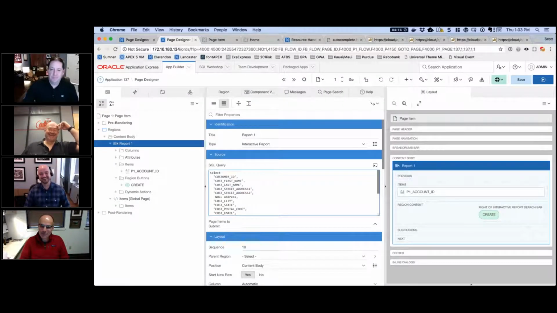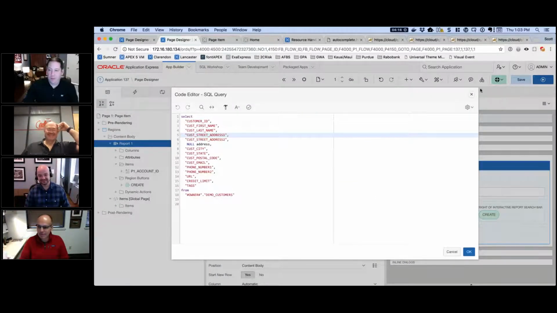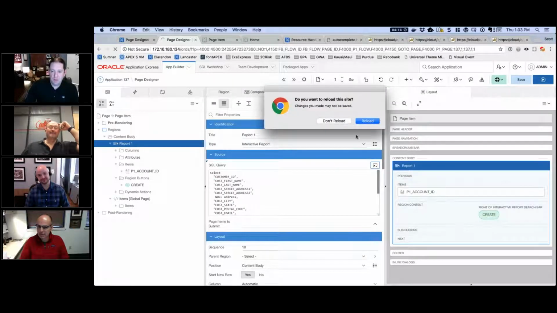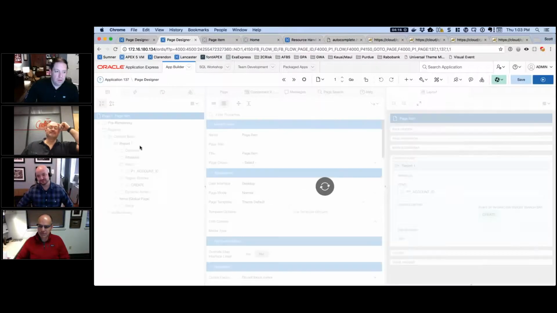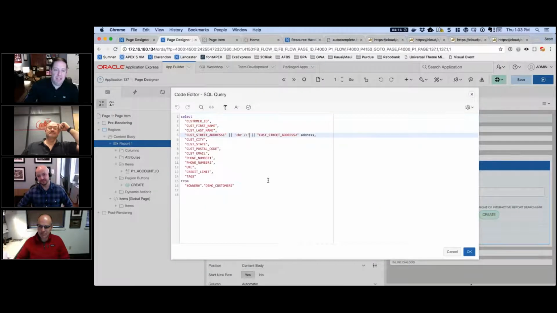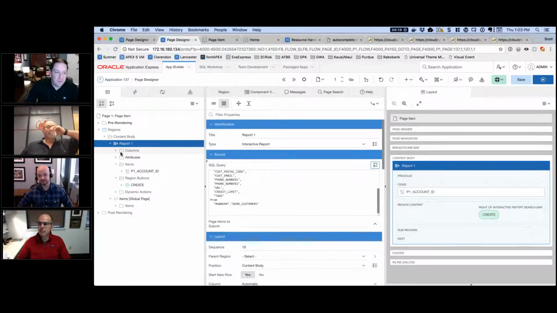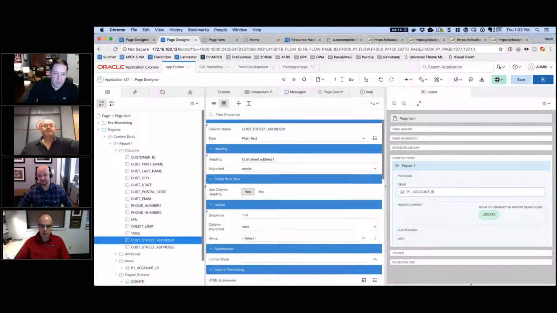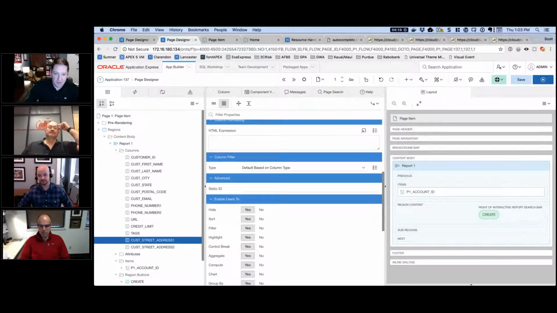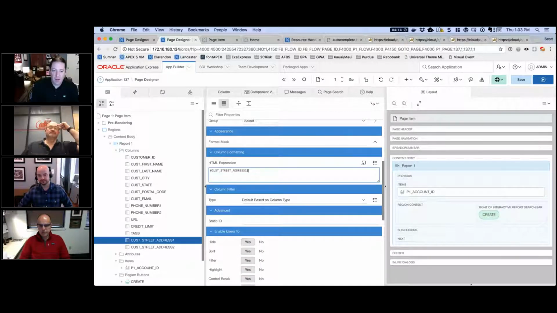No one wants that. So previously, what we had here, let me go ahead and reload this page. What led to this was me putting this HTML snippet inside the query. So ideally, what you would do is put the query back the way it was, and then go into the first column, right? So customer street address 1. I'm just going to copy this, and then under HTML expression, put this, and then do cust street address 2 after it.